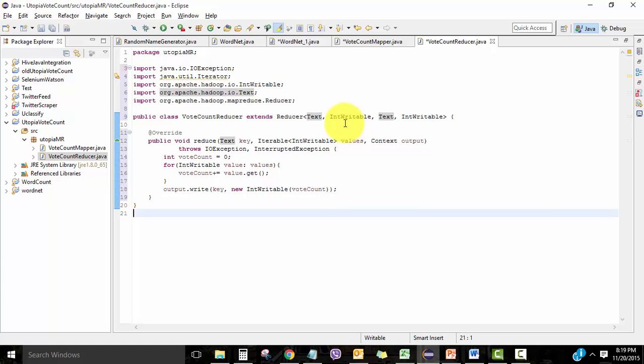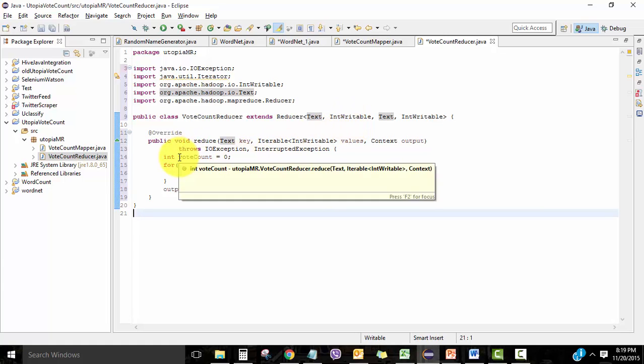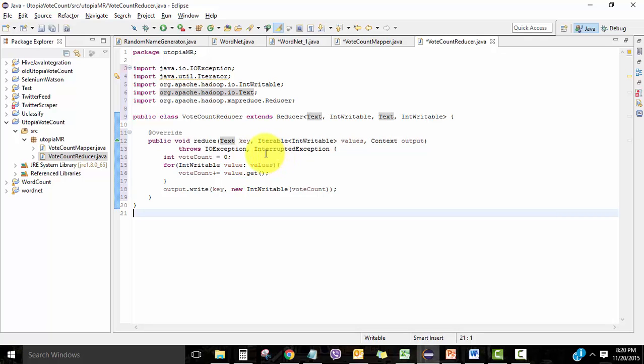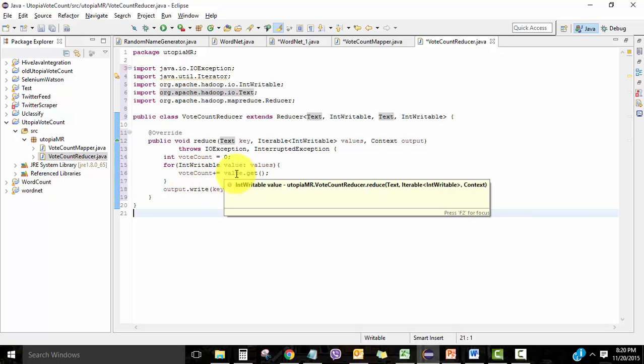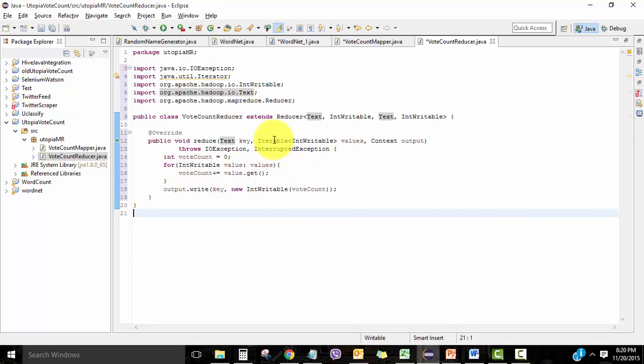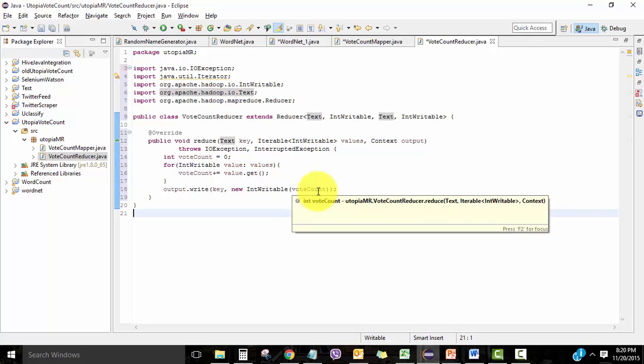Then it initializes vote count to 0 to start with for each candidate, and for each key value it increments the vote count by the value, which is usually 1 in our case. Finally, after the counting is done, it gives an output of the key, which is the text, and an int writable of vote count, which is the total count for each candidate which it has read.